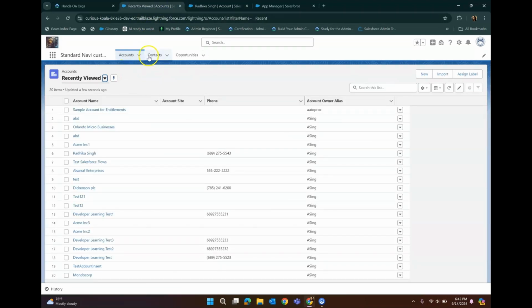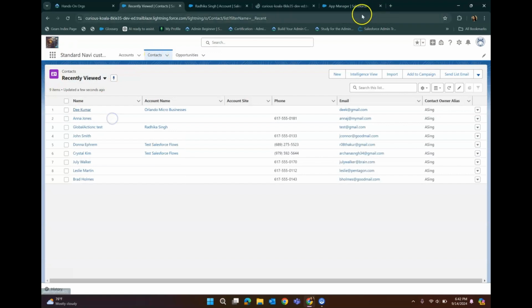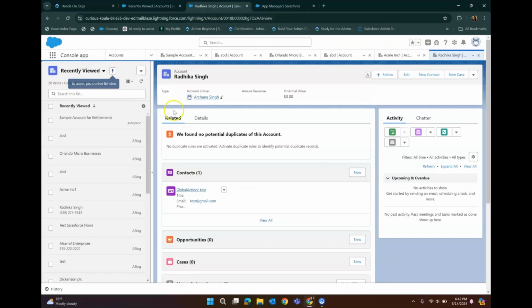Whereas in a standard application, as you have seen, we can open only a single record at a time, or if we want to open multiple records, we need to open them in new tabs. So this is the main difference between a standard application and a console application. Console applications provide us with a superior user interface. So if you like to arrange your tabs and open multiple records, you can consider creating console apps. This is the main difference between console and standard applications, and that is how we can create custom applications in Salesforce. Thank you.